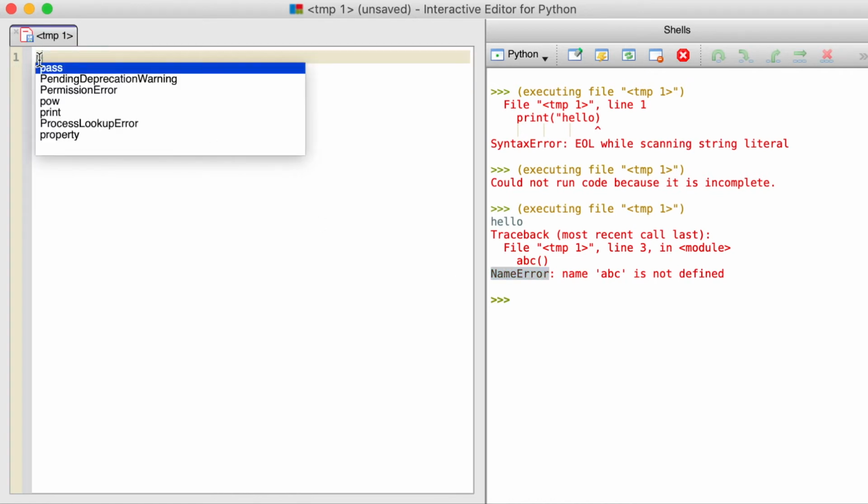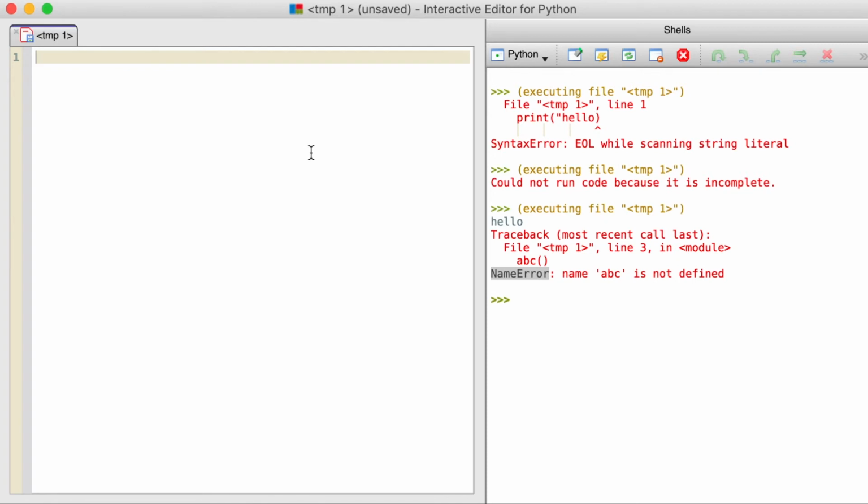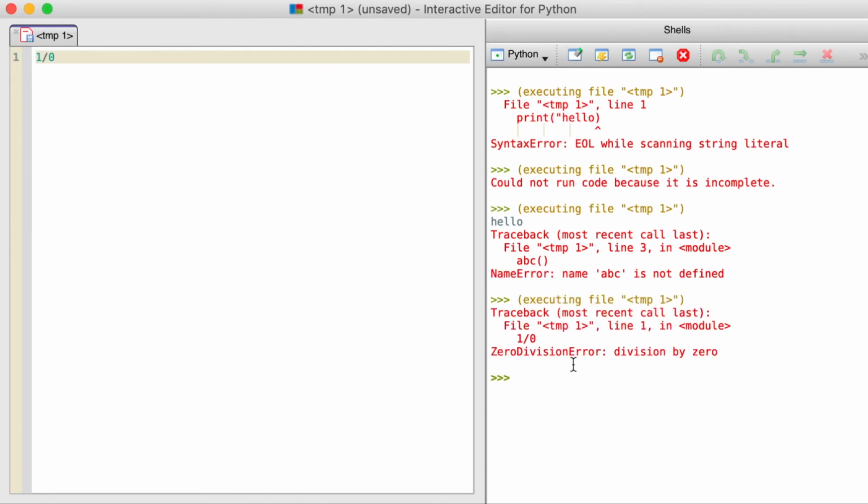Let's try some runtime errors at this time. We can try 1 divided by 0, and it is a zero division error, as we saw in the slides. And let's try a memory error. It is hard to try because we haven't really learned anything about memory for now, but let me show you.